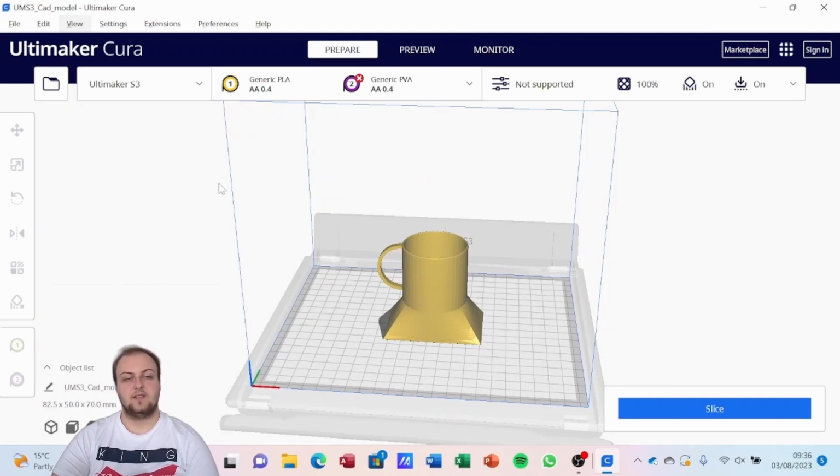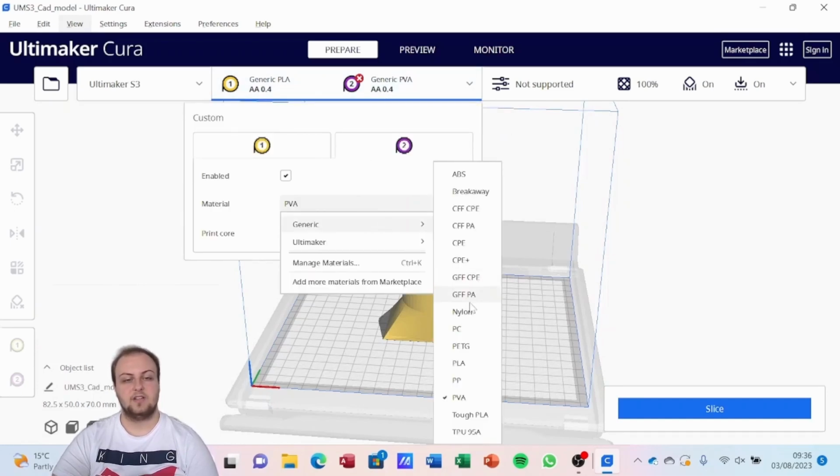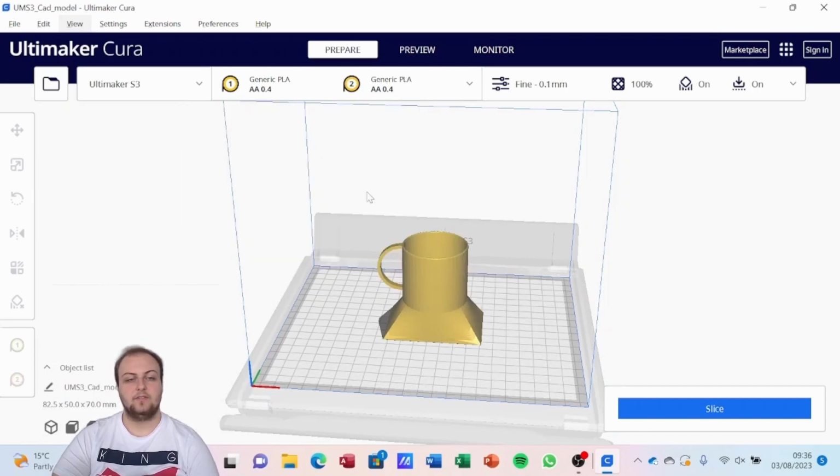So we will change it over to PVA, but for this, just for simplicity, I'm going to leave it on generic PLA because I'm not actually going to be printing anything, to save plastic. So I'll navigate back in, we're going to change back to generic PLA. With that being said, we move on to the next part of 3D printing.